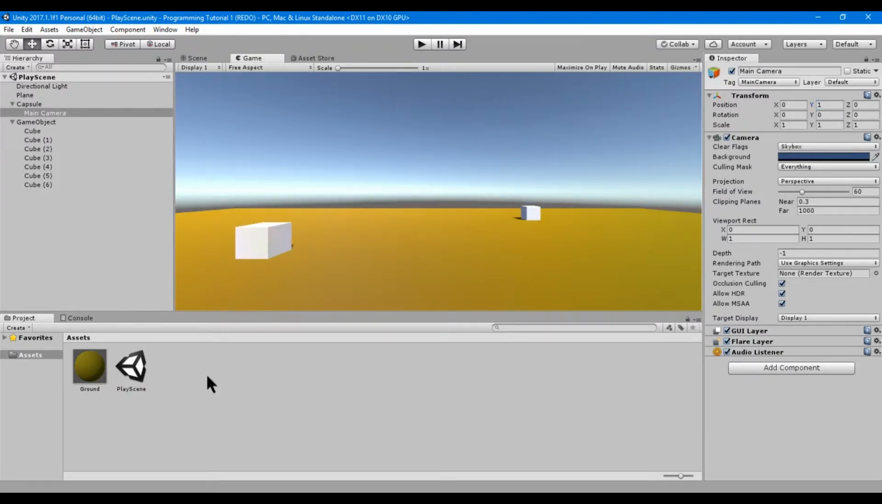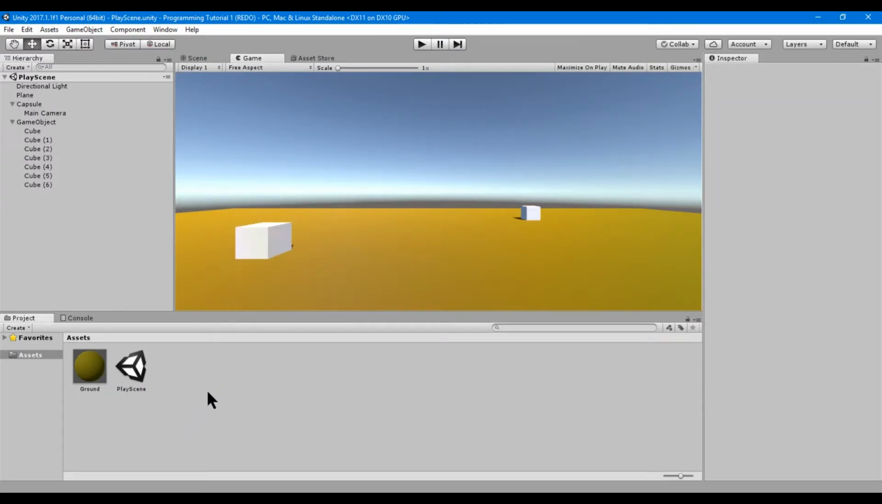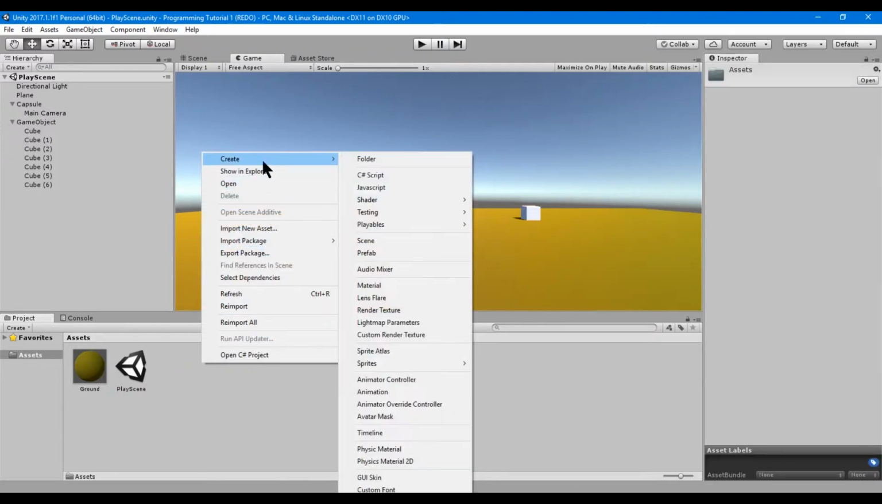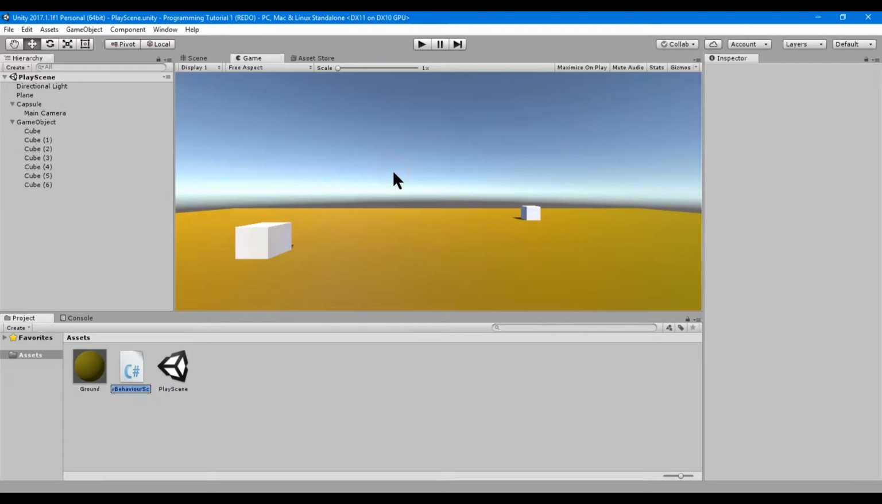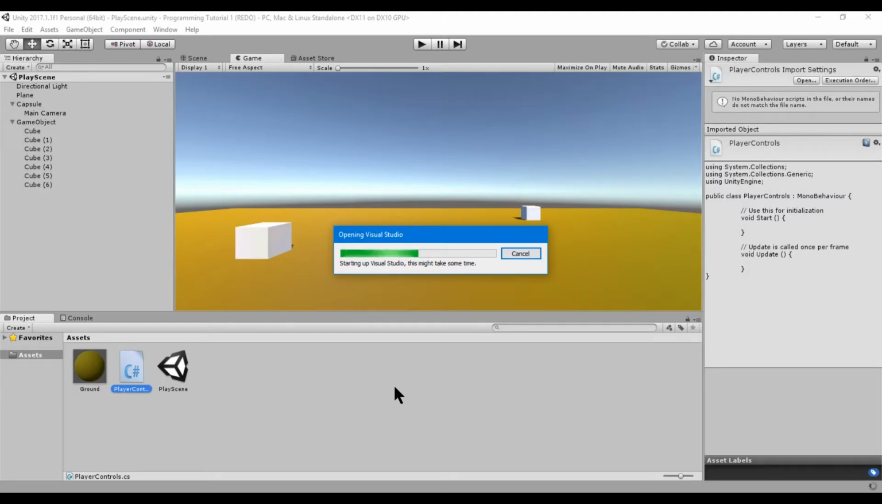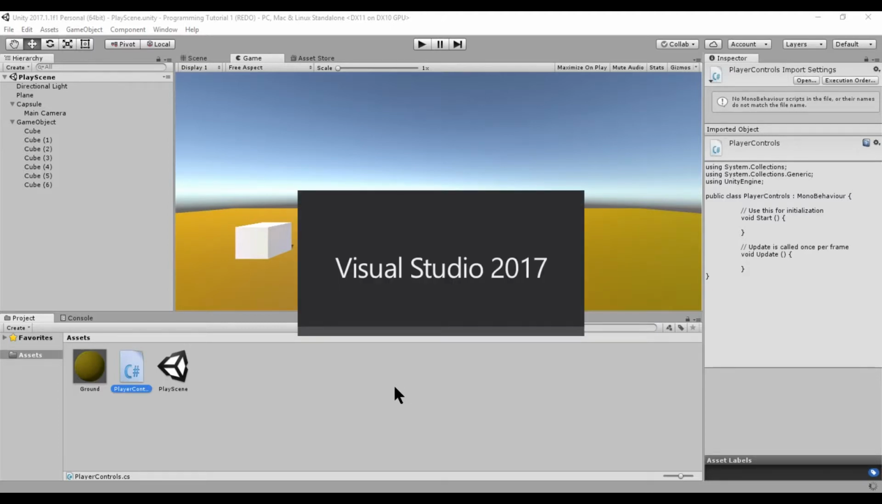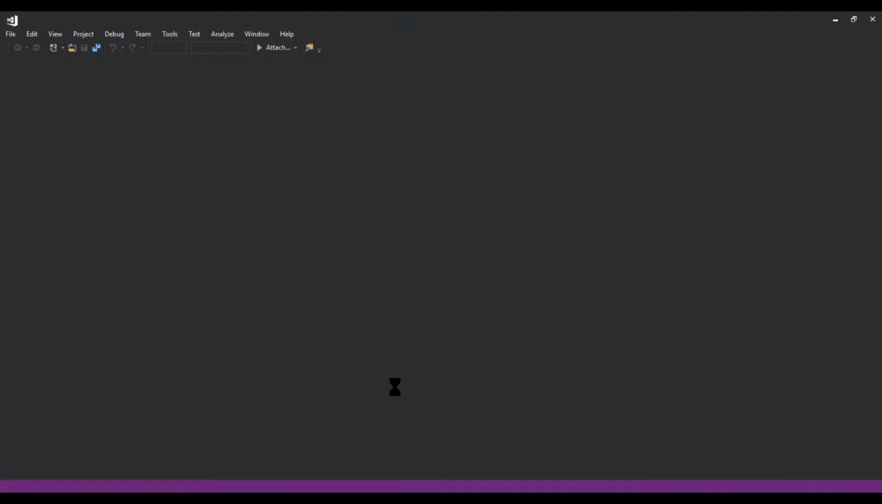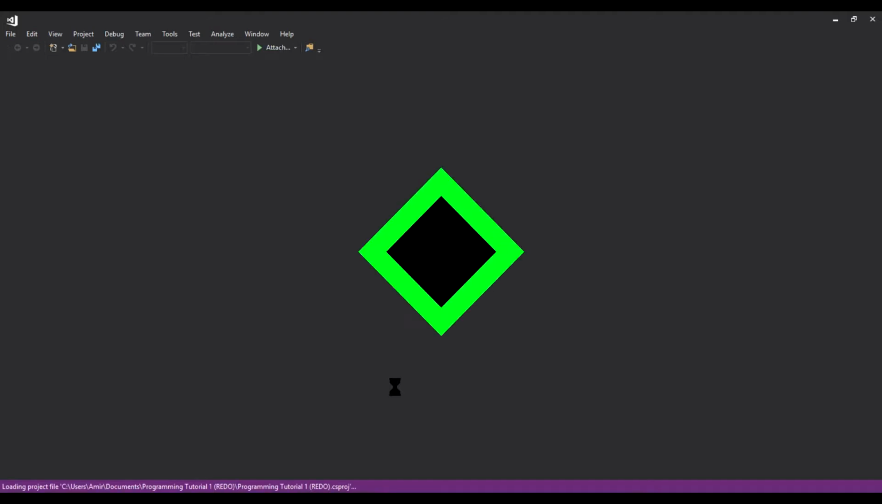Save, and now we begin our programming. Right click in the assets and hover over create C# script. We're going to name this one player controls. Press enter and then double click. It should open in Visual Studio or any other code program that you already have downloaded. Unity comes with Visual Studio, which I think is a very good program, but there's lots of others out there that you could use. Let's just wait for that to load.